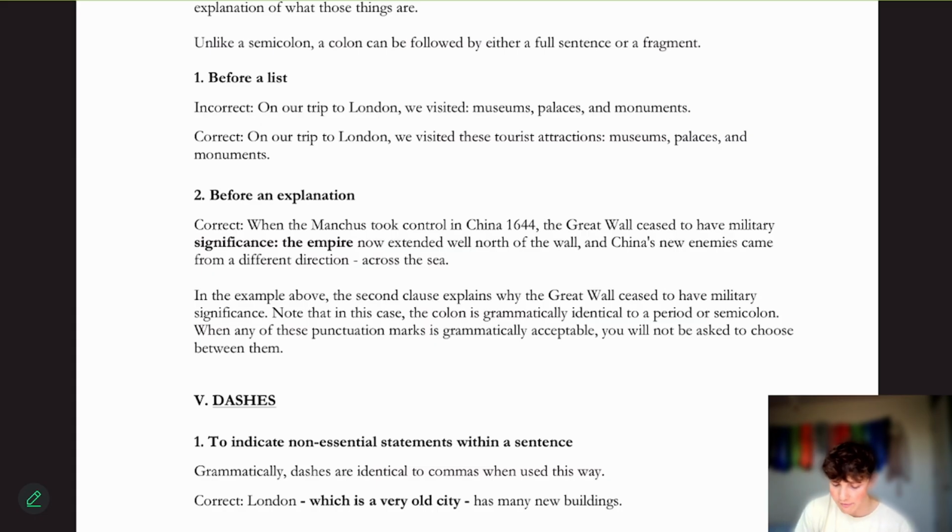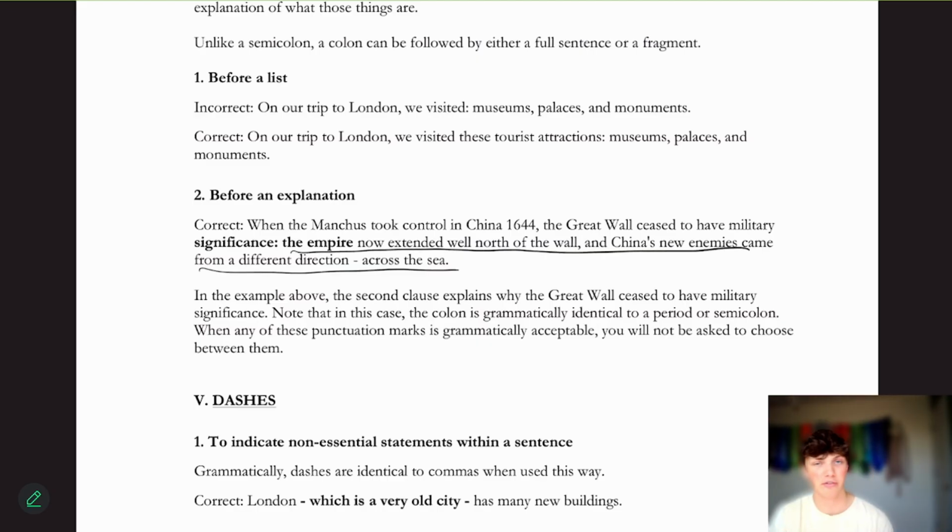Okay? So we have this first sentence describing an occurrence, the fact that the Great Wall no longer has military significance. And then we have the second part that explains why it has no military significance, right? They no longer have threats from the north, right? That's why. Okay? All right.